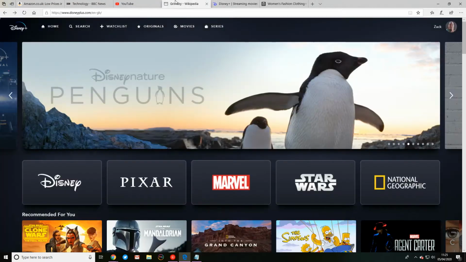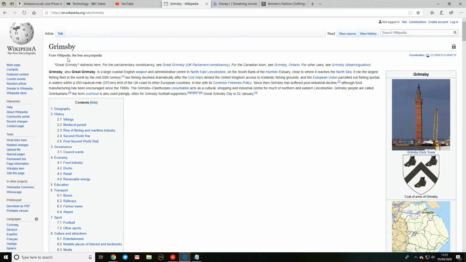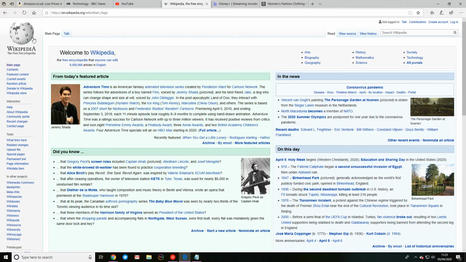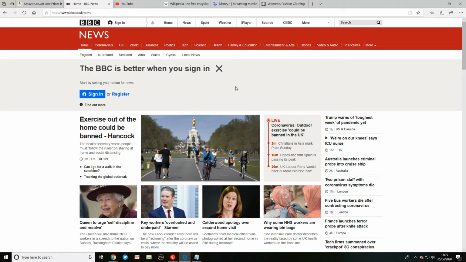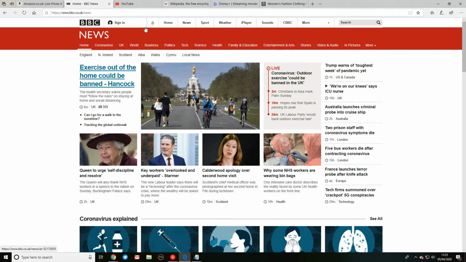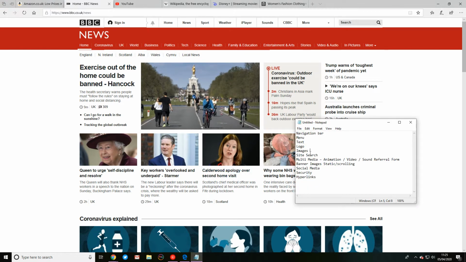And normally, if you click on a logo, it will take you to the home page. So if I click on this Wikipedia logo, it should take me back, there you go, to the home page. Same with the BBC News one, it takes me back to the news page. That's another purpose for it as well. It takes you back to the original page, usually.